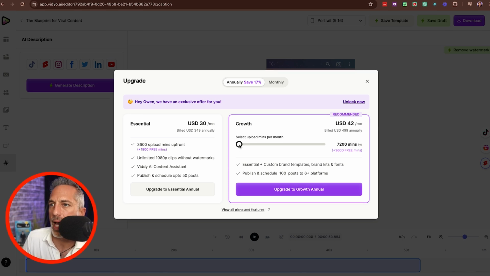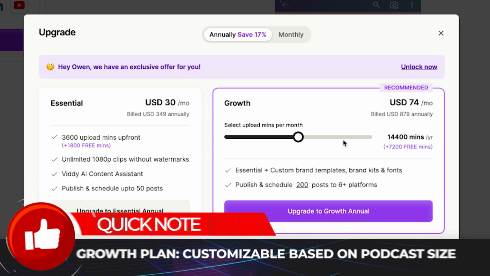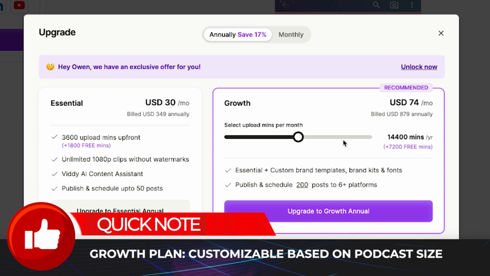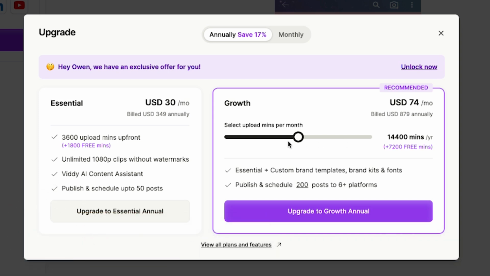It looks like over here you can do a growth plan and you can choose how many minutes of video you want. This is probably based on your podcast size. If you're doing an hour podcast once a week, that's what, 240 minutes. So you can pick that as a monthly plan, and it looks like this is ample. So, $500 for the year for 7,200 minutes. I mean, that's not that bad. It's a pretty great price. And my guess is it's only going to go up over time.